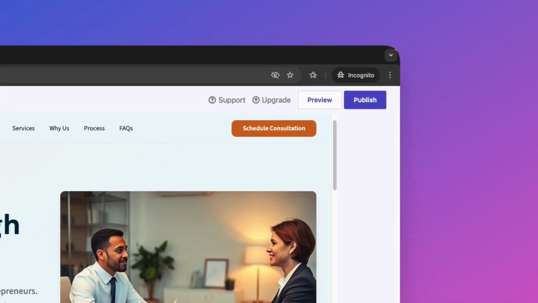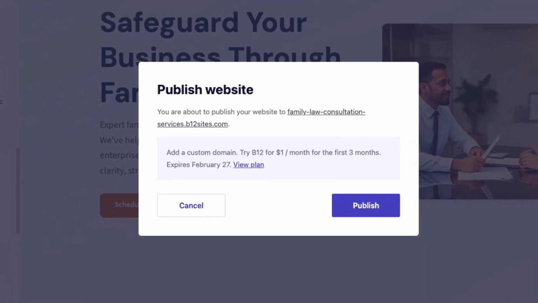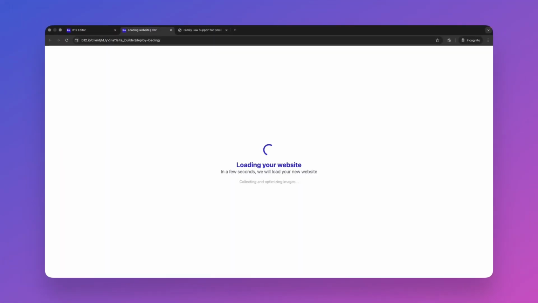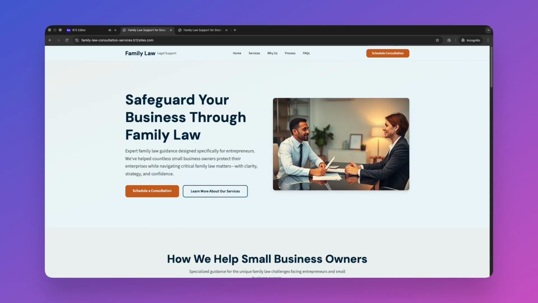Once you're happy with your edits, click Publish. Publishing makes your site publicly accessible so visitors can find and view it online. This step takes a little longer than previewing. After publishing, your website will be live on a default B12 subdomain. You can also connect a custom domain to use your own branded web address. If you don't already have a domain, you can purchase one directly through B12 and receive your first year free. Check out our video on connecting a domain, linked in the description.